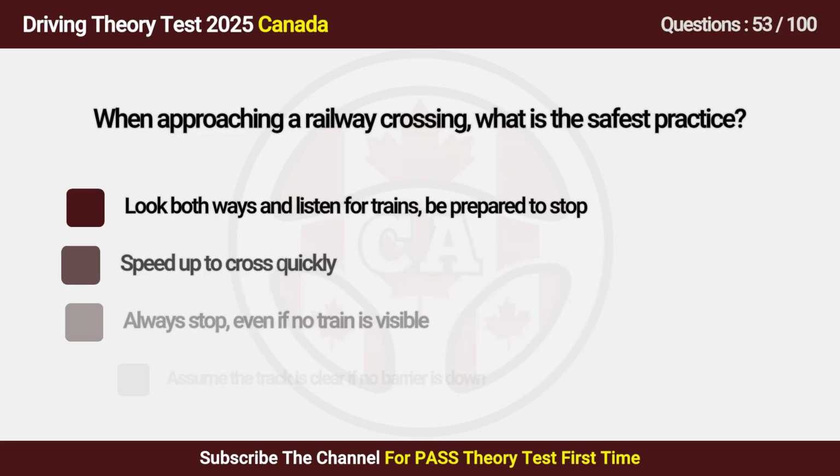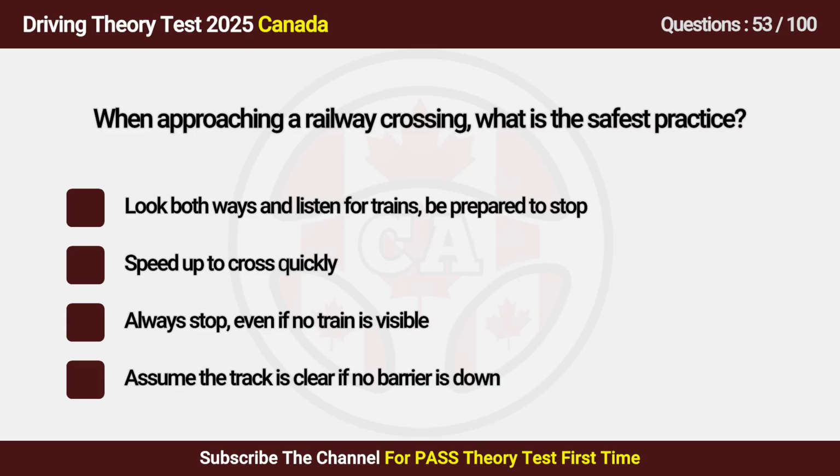Question 53. When approaching a railway crossing, what is the safest practice? A. Look both ways and listen for trains, be prepared to stop. B. Speed up to cross quickly. C. Always stop even if no train is visible. D. Assume the track is clear if no barrier is down.